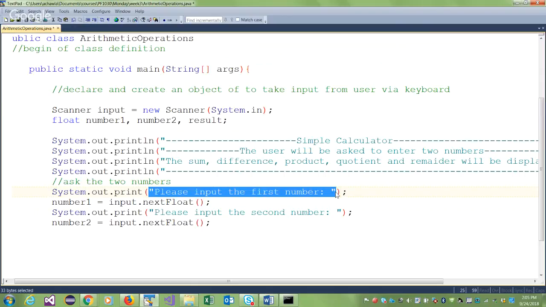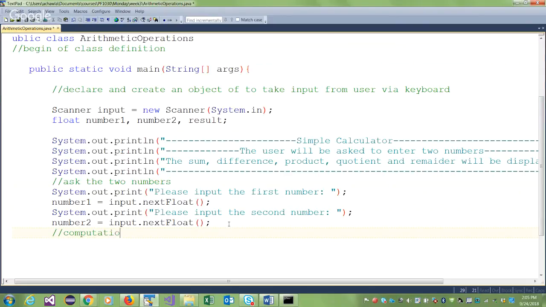Okay, so my input is complete. That's all I have to ask. Now, what is your next step? Your next step is computations. Or, if you want to put it in simpler words, calculate the sum, difference, product, quotient, and the remainder.